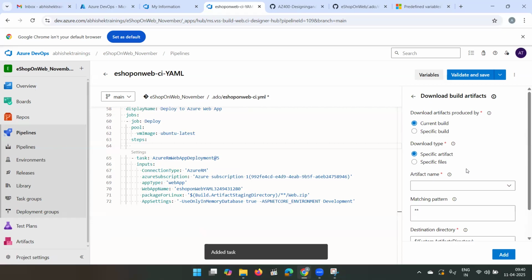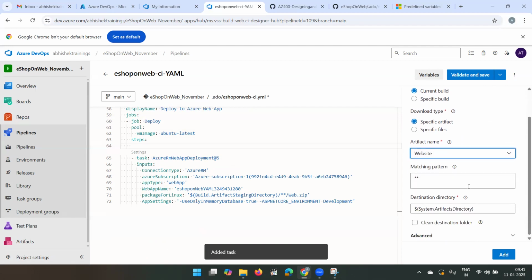Current build, download type, specific artifact, artifact name, right? Website. Okay, under the website we have web.zip. We'll use website. And the destination directory, where you need to download it. Not in the system artifact directory. We need to use again build artifact staging directory.